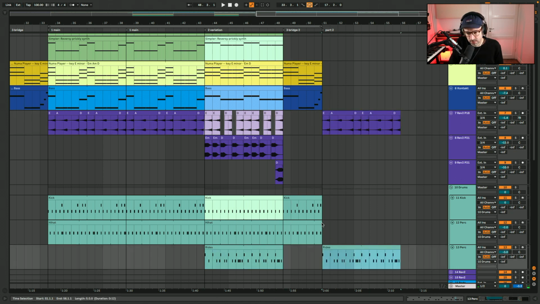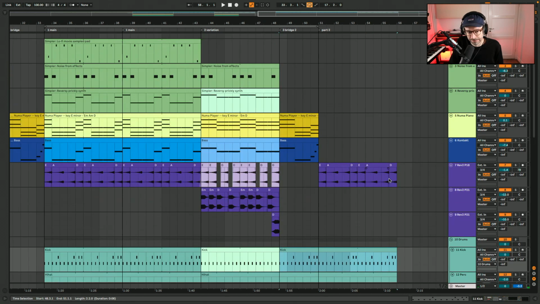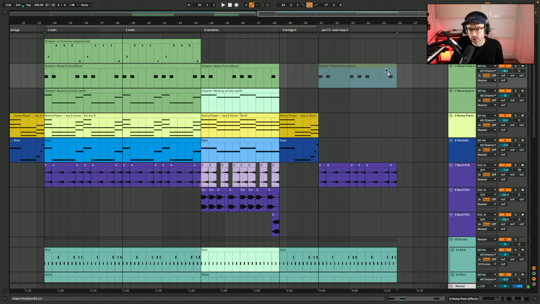Maybe even the ride. Basically create a main loop 2, so a variation of this. So I want to keep the noise going.